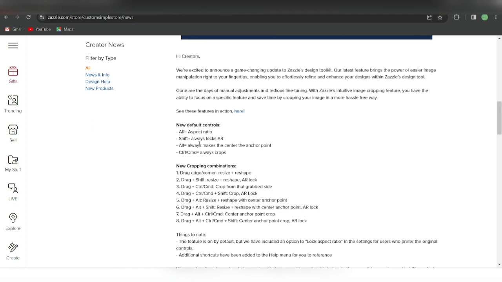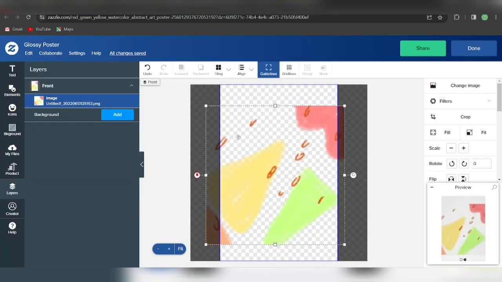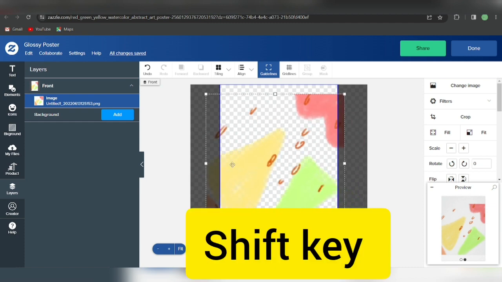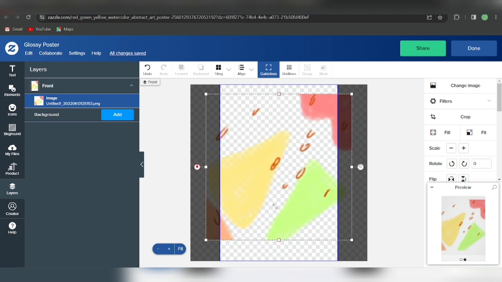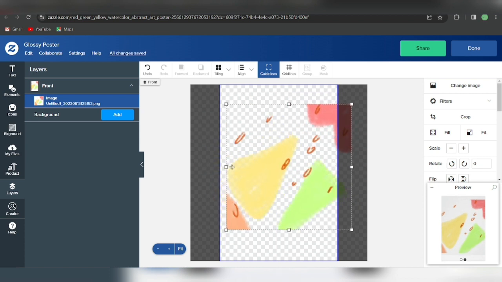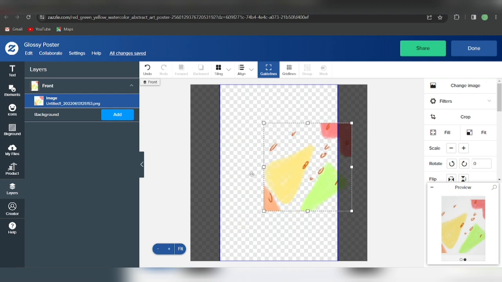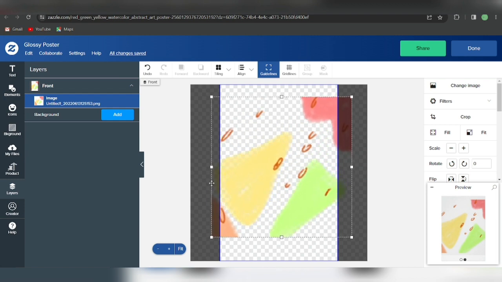And you can select the default control aspect ratio. Now what I can do, I'm going to select the Shift key on my keyboard and I can just play around with the design, and you can see the thing that I've cropped remains the same. So it's actually locking the aspect ratio.